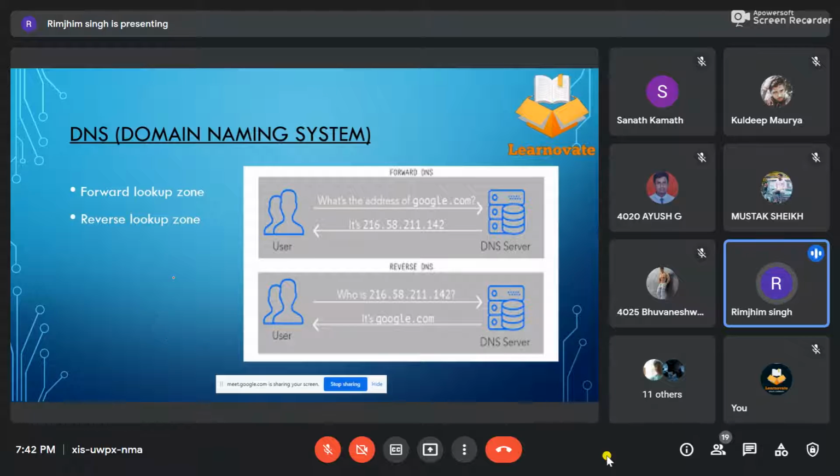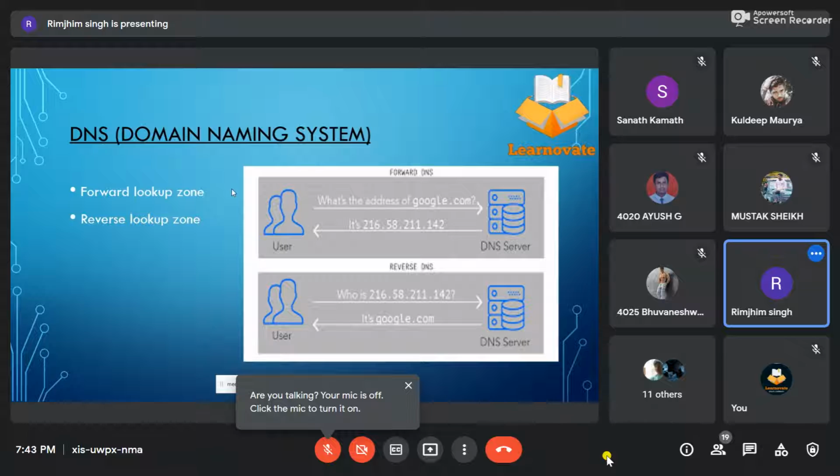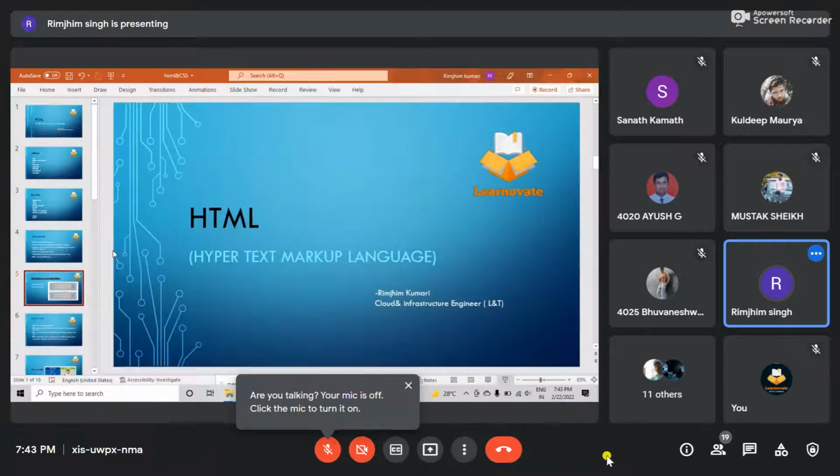If I am searching google.com, if I'm directly writing www.google.com, that kind of lookup is called a forward lookup zone. And if I'm typing in the IP of Google and in result I'm getting the web page name, that is called a reverse lookup zone. I'll also tell you how we do that right now. Let me just do it.